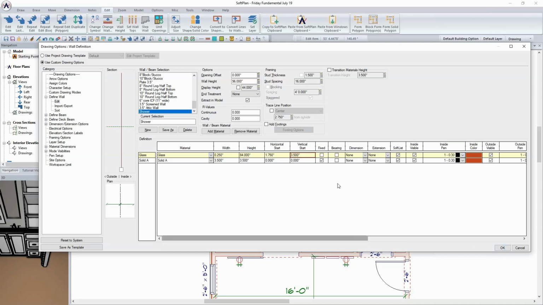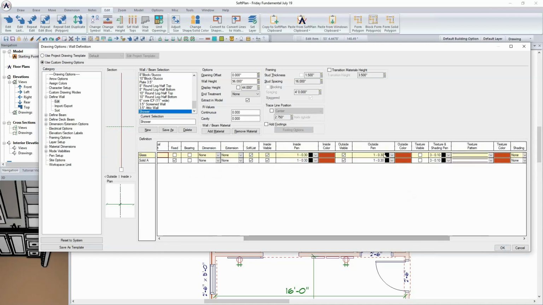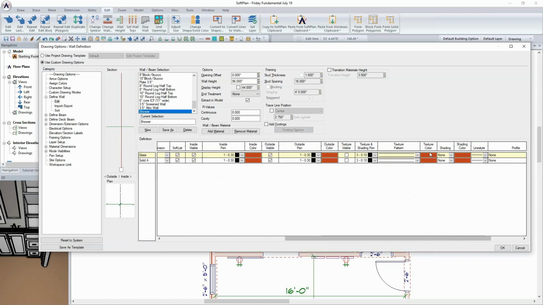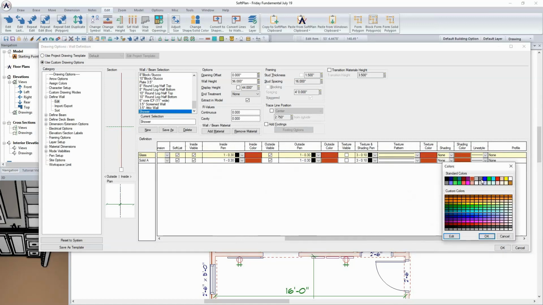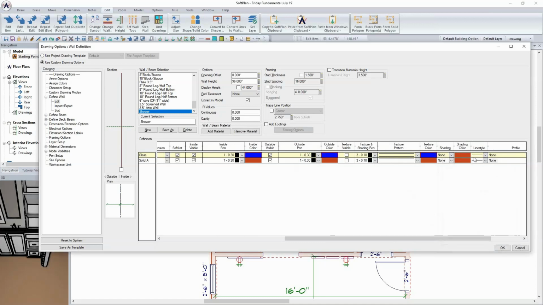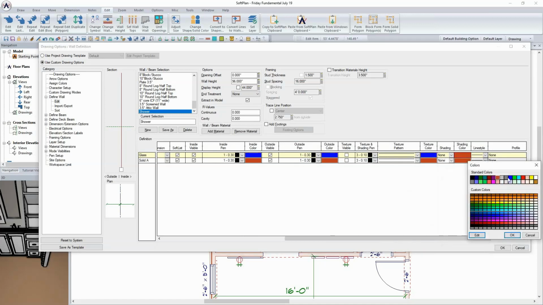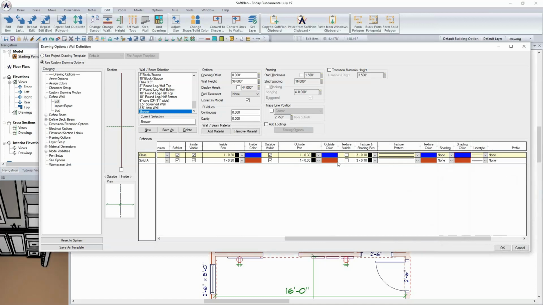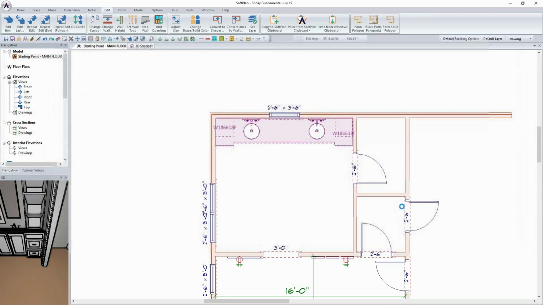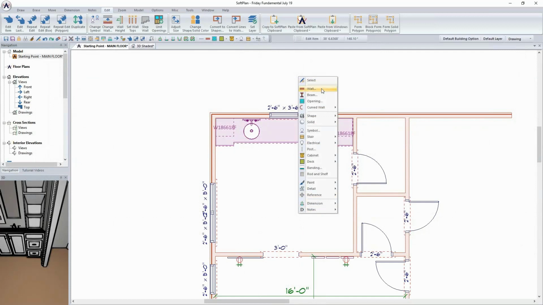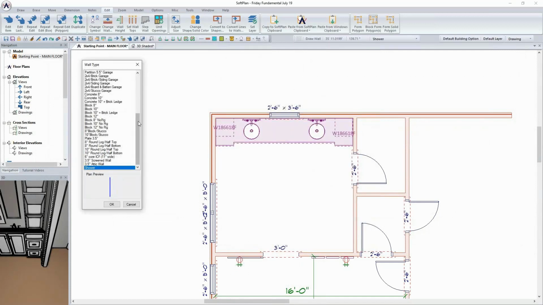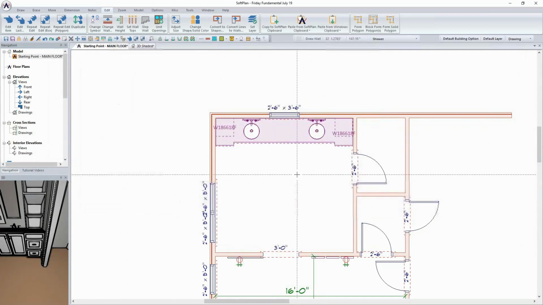If you want to color code, this is where you can get into the options over here as far as the coloring is concerned. So if I wanted to, I could change all of these colors to something that's blue, or shade it a color, etc. You can set all of that up for how it's going to appear in the plan, and then I'll click OK on this. I'm going to right click and select wall, and in this wall list it will give me my shower wall.